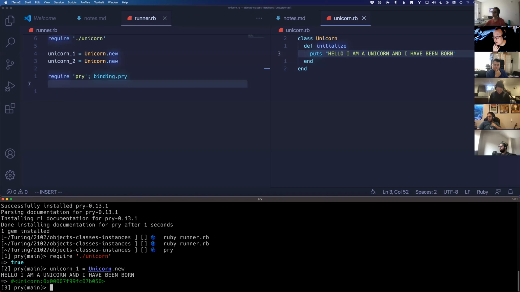And you see here that it prints out to the screen, hello, I'm a unicorn, I've been born. That's because the initialize method is getting run whenever we instantiate a new object, a new instance of Unicorn. You could say that new is kind of an alias for initialize. When you do something.new, it'll automatically run initialize. Like we can see here that we've not done unicorn.initialize. Cool. Any questions about how initialize works?